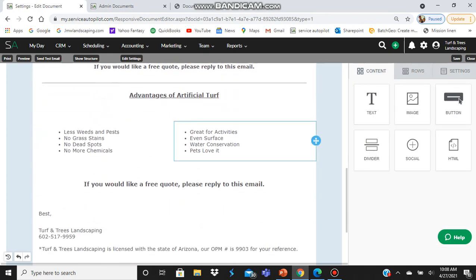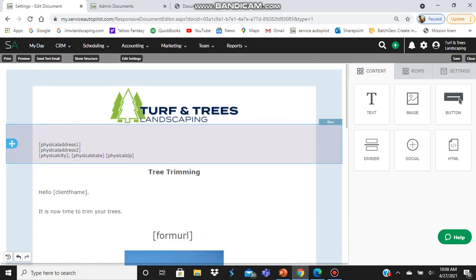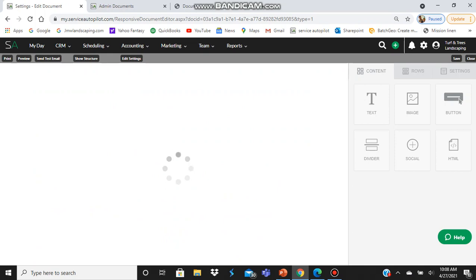Okay, so that's a quick rundown of how you create a document. Luckily, all this stuff is already in here. That's why you need to copy the document that you're about to create. We have our logo in here already, and when you're done, you just click save, and you're finished.